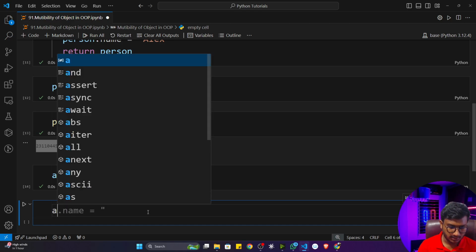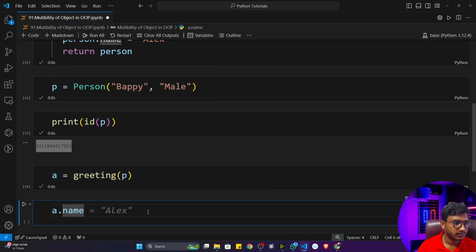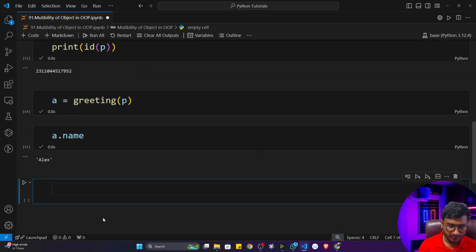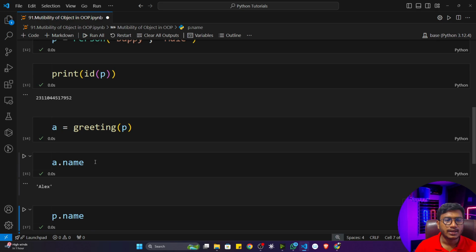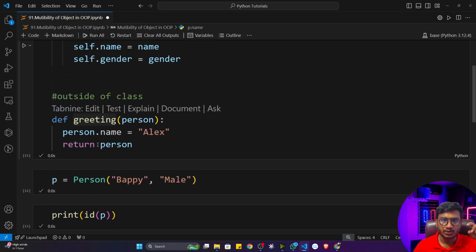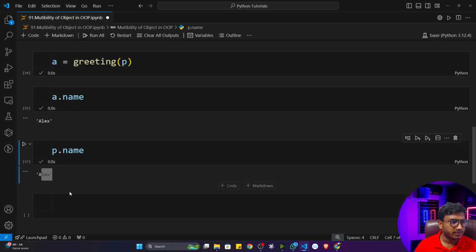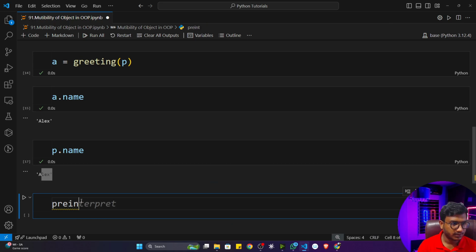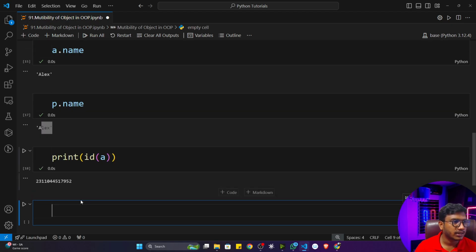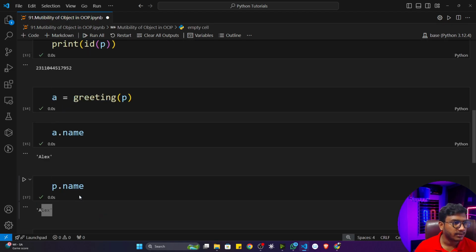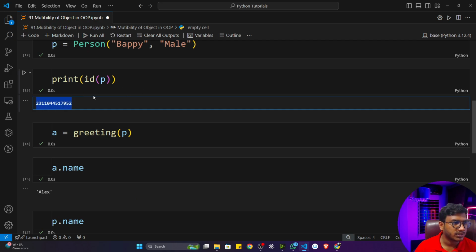Now see, if I write a.name, it is giving me Alex. And if I call p.name also, you'll see it gives me the same name because it was referring to the same memory location. I already told you, if you make changes in one object, it will reflect in all the objects. That is the idea. Now if I print the ID of A, you'll see that this is the same ID I was getting from P.